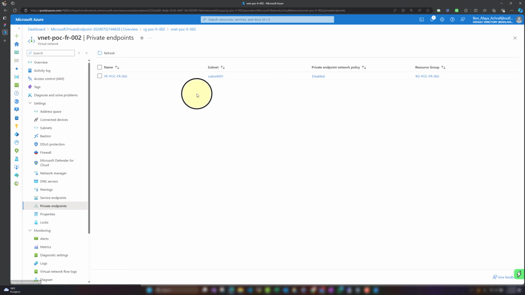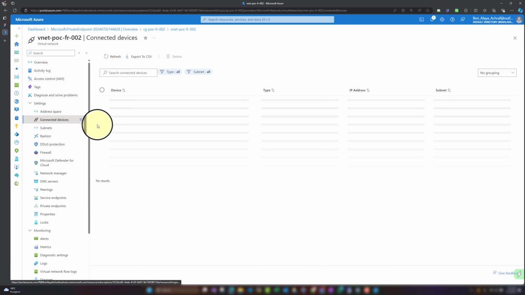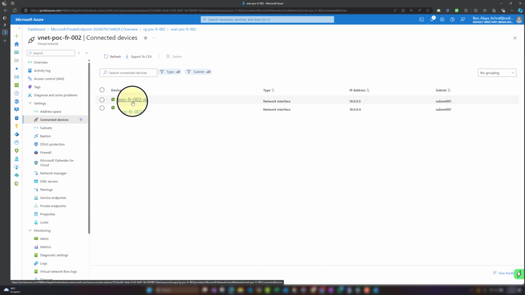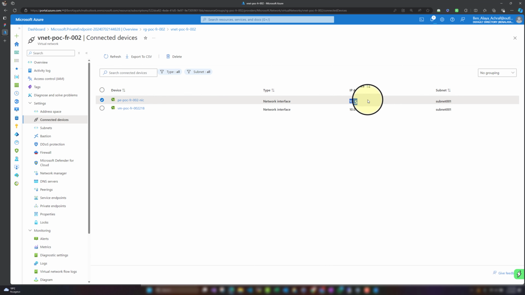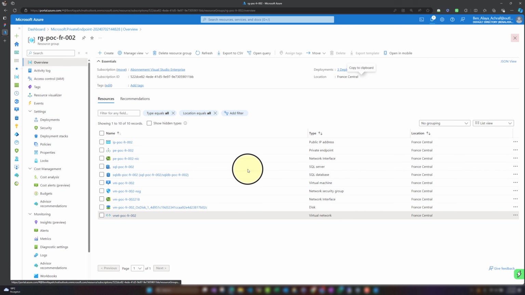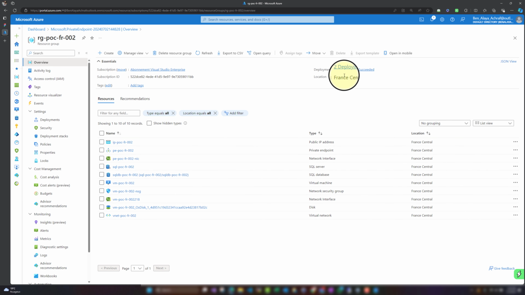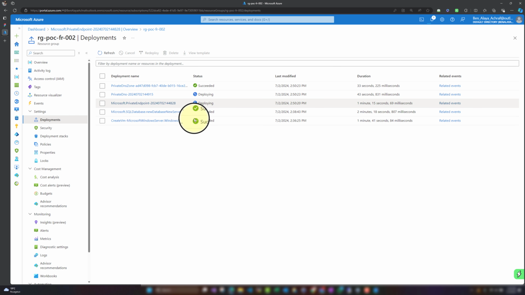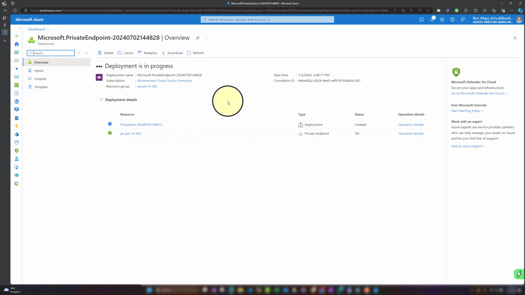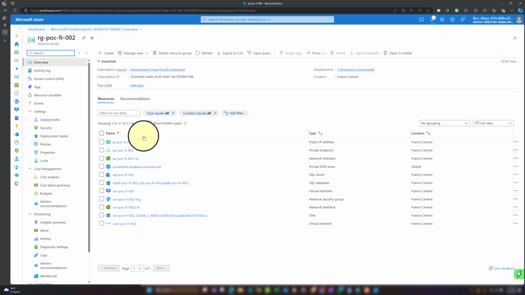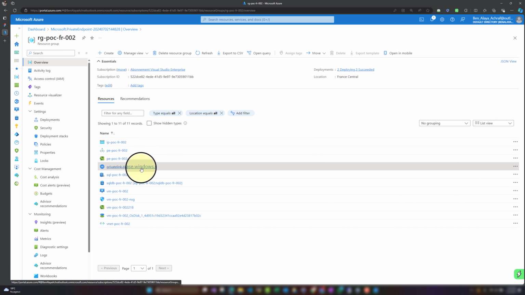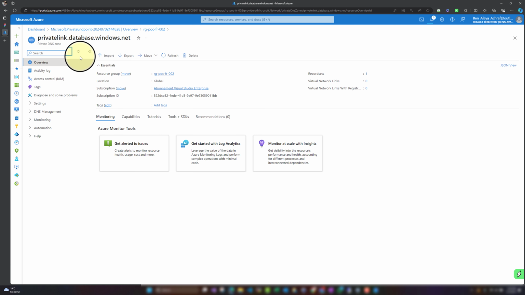So here we have our private endpoint that has already been created. And inside the connected devices, we can see the private IP address 10.0.0.5. This is the private IP address of that private endpoint. And we have the private DNS zone that is still being created. It will take a couple of seconds. And here we have the private DNS zone.